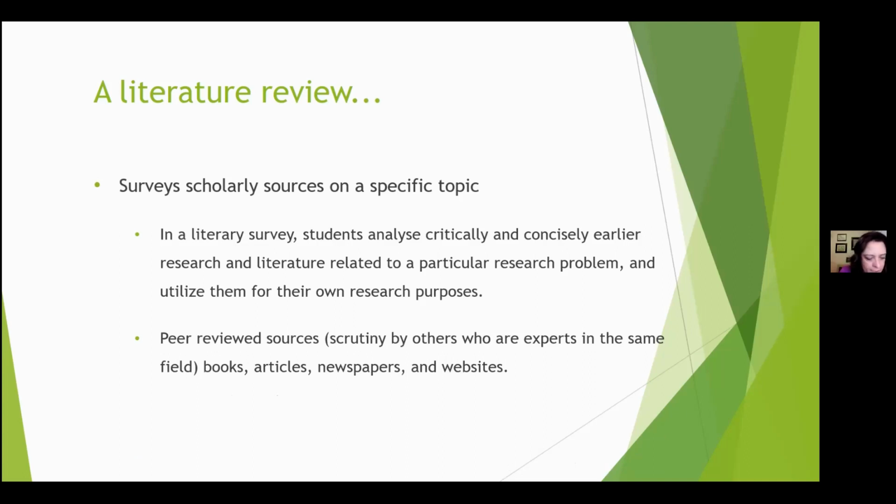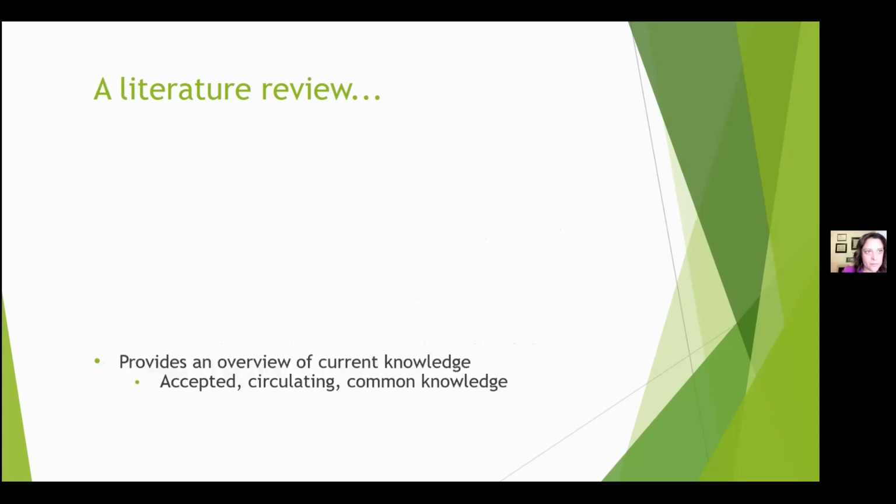You're also going to look at peer review sources, which are articles, books, anything that's a scholarly research that's scrutinized by others who are expert in the same field. So those, again, can be books, articles, newspapers, and websites. They are not Wikipedia, someone's personal blog, or a novel, unless you are actually writing literature reviews on specific novels. Okay? All right, let's keep going.